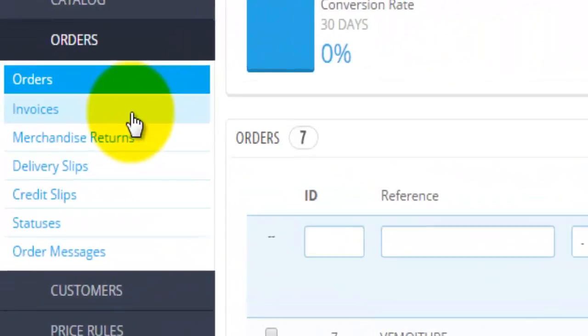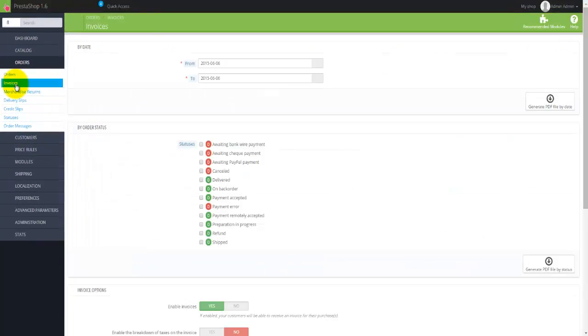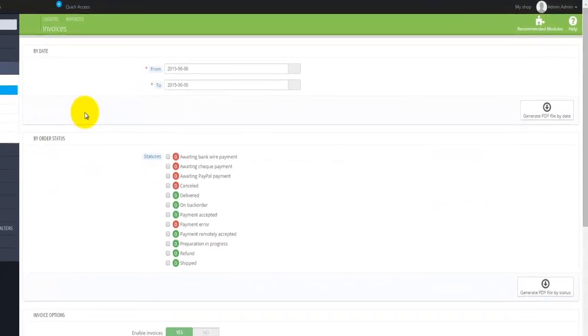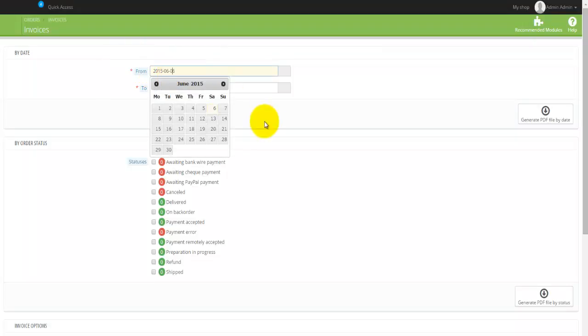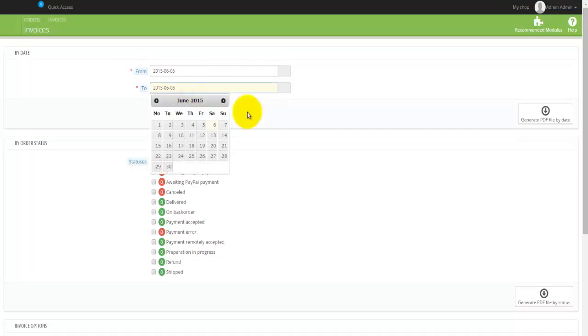Okay, let's move down to invoices now. As the name suggests, this will give you the information about the invoices. The very first option here is by date, and basically you will select a time frame from which date you would like all of your invoices to be displayed here. So from is your starting date, and the second option here is to, which is your ending date.